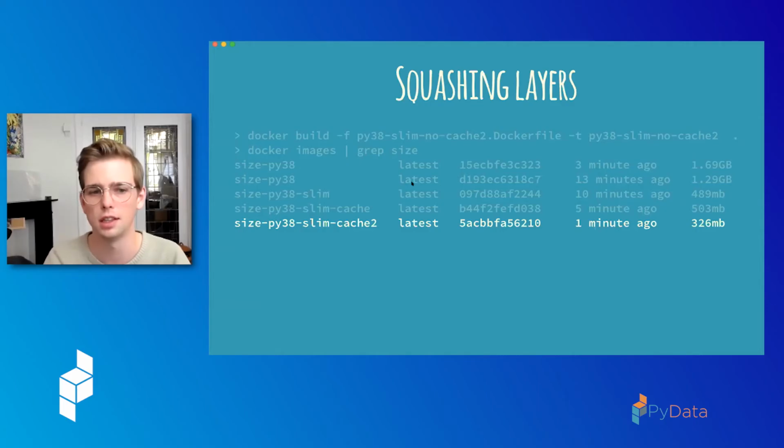We didn't delete anything that was necessary for our container to run. We just deleted cached stuff and tests and those kinds of things. And this way, we're down to 326 megabytes. And now we're starting to get into more serious territory of disk space saving.